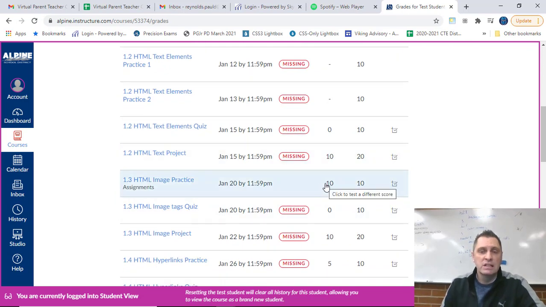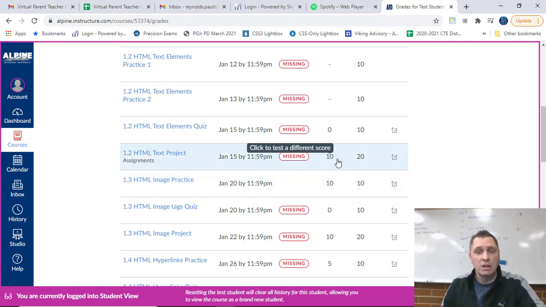Sometimes there is something that they didn't get full credit on, but they did turn it in, so maybe they got 18 out of 20 instead of 20 out of 20. Usually there'll be a little speech bubble right here that they can click on where I've left them a comment of what needs to be fixed to get full credit.